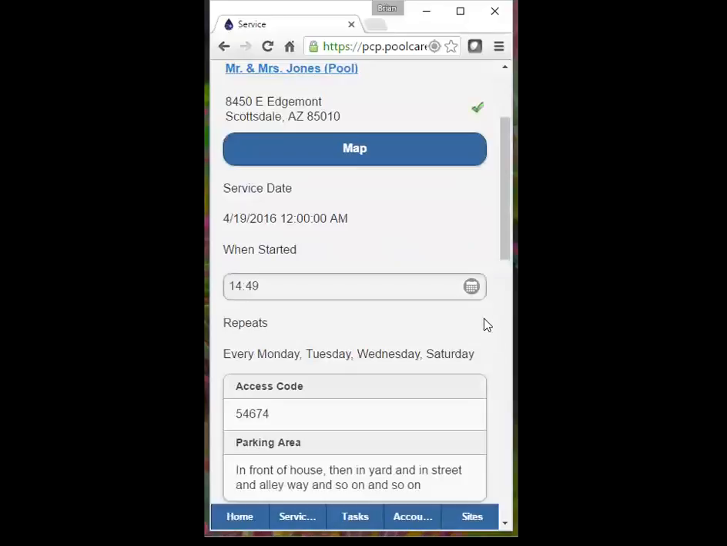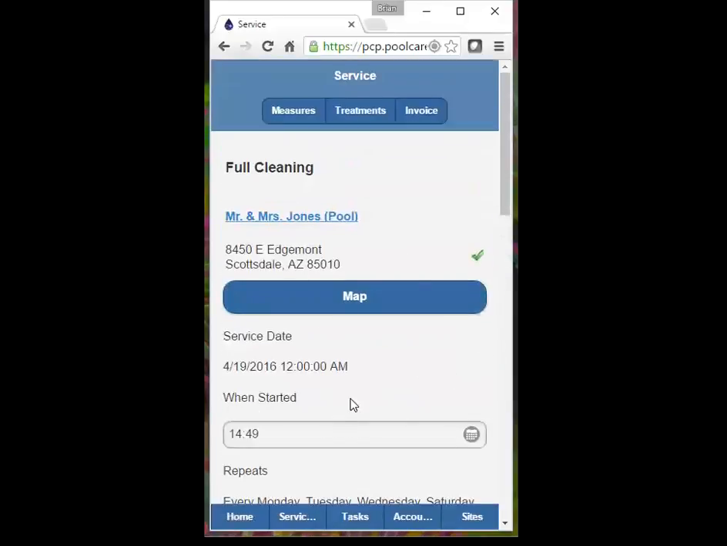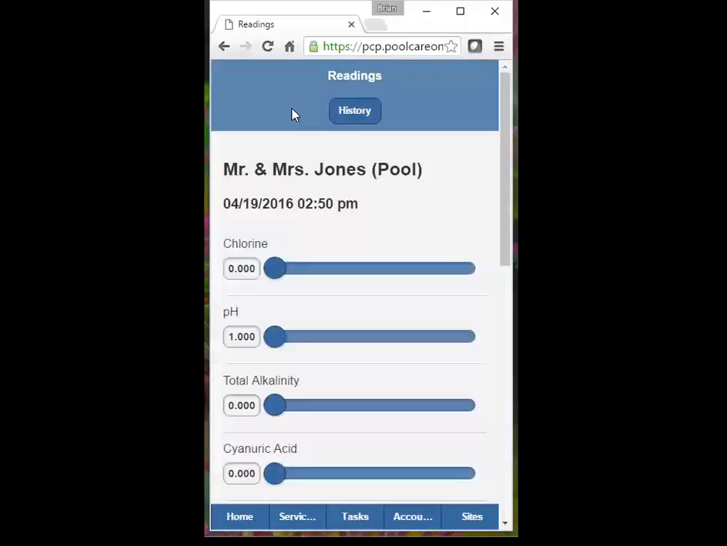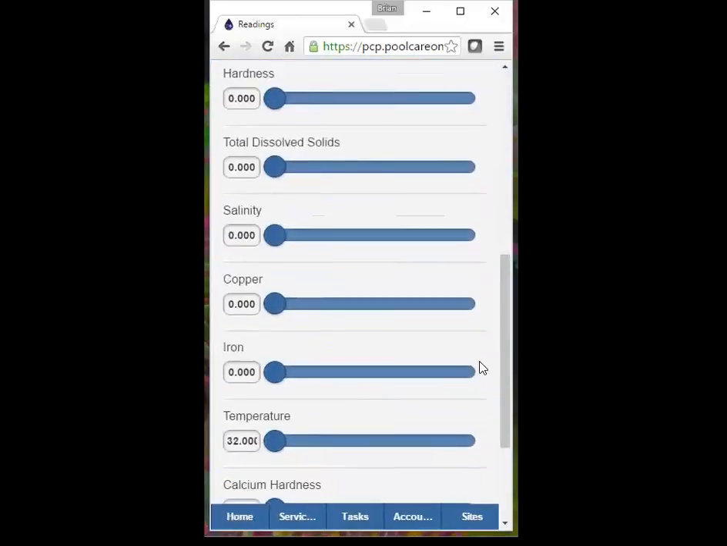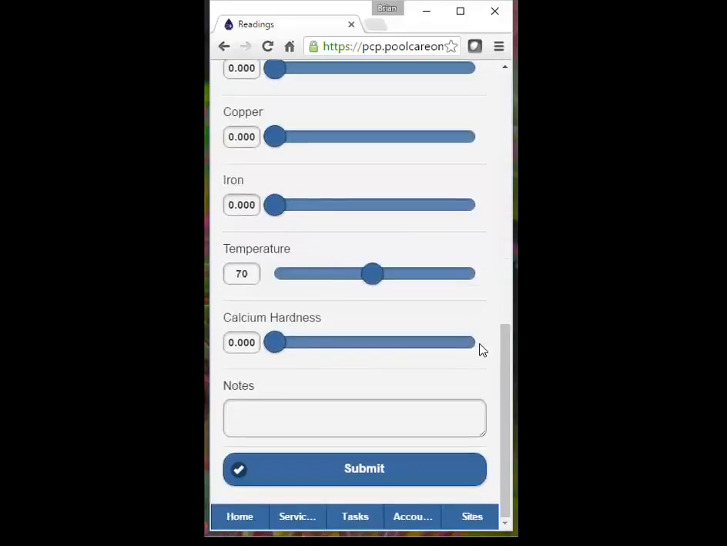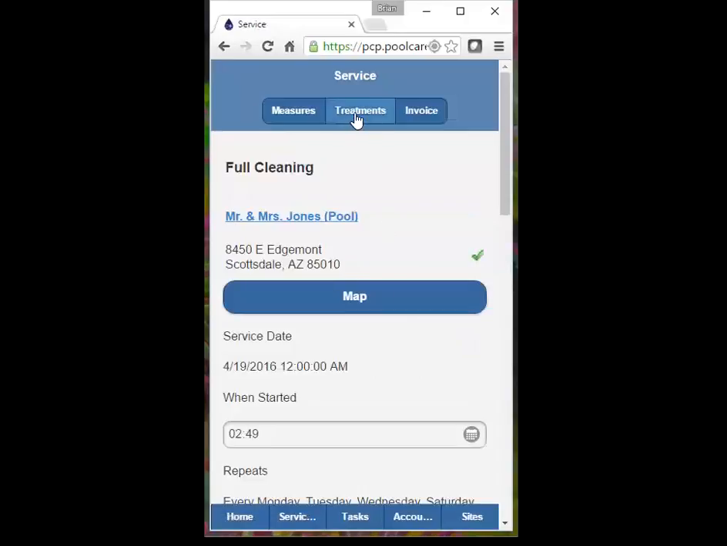Okay, so after we've selected the when started, the first thing they do is go to measures. So they click on measures, and these would be all the measurements of the pool, the chlorine reading, pH readings, and these are all user definable in the main system of PoolCarePRO as well. Once they've selected that information, they would just hit submit. Then it comes back to the work order.